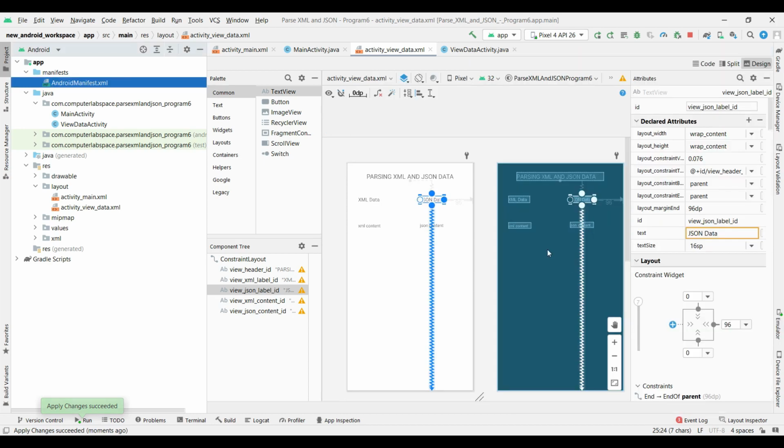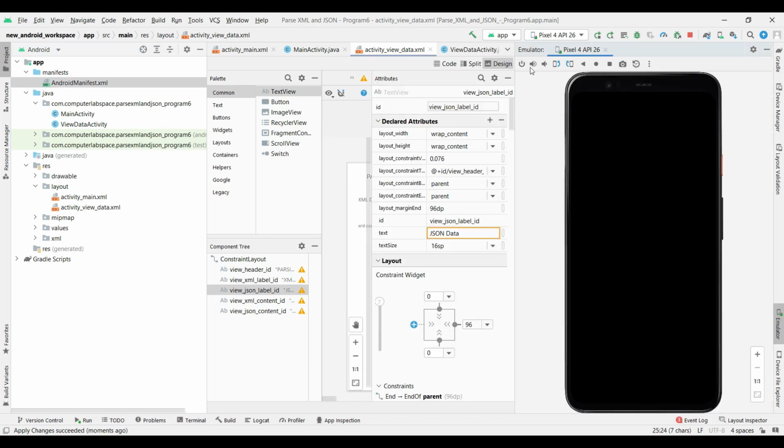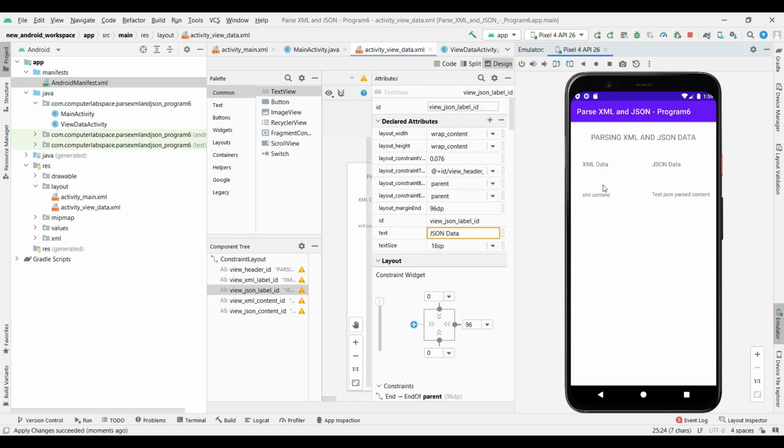So that's it, guys, for this session. In the next session, we will see how to display the actual parsed XML data or JSON data in this section. This is just the UI we designed. In the next class, we will parse the actual XML content from the XML file, and parse the JSON data from the JSON file, and display it in the UI. In the next section, we will see that.